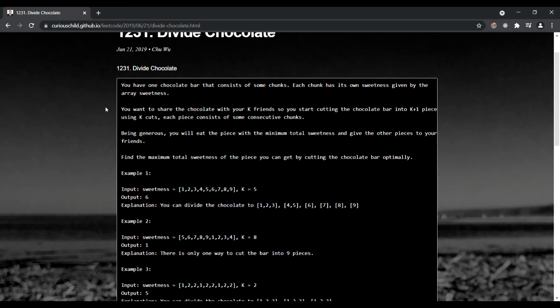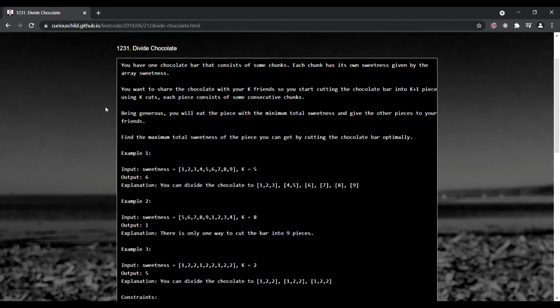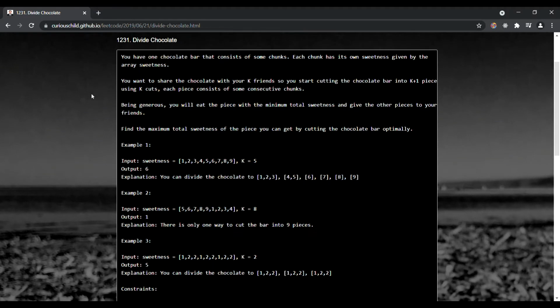It says that we have one chocolate bar that consists of some chunks. Each chunk has its own sweetness given by the array sweetness. Okay, so we're given an array which denotes the sweetness of each chunk of chocolate. You want to share the chocolate with your k friends, so you start cutting the chocolate bar into k plus 1 pieces using k cuts. Okay, so I want to distribute the chocolate among my friends and myself. And I want to give myself that piece which has the minimum total sweetness.